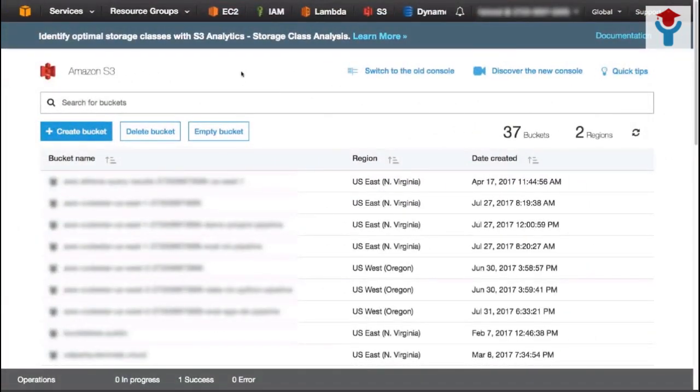Here we are in the Amazon S3 section of the AWS Management Console, and I can see that I have a listing of different buckets. What we're going to do in this section is create a new bucket, then add some data to it and retrieve that data. Let's go ahead and click Create Bucket.